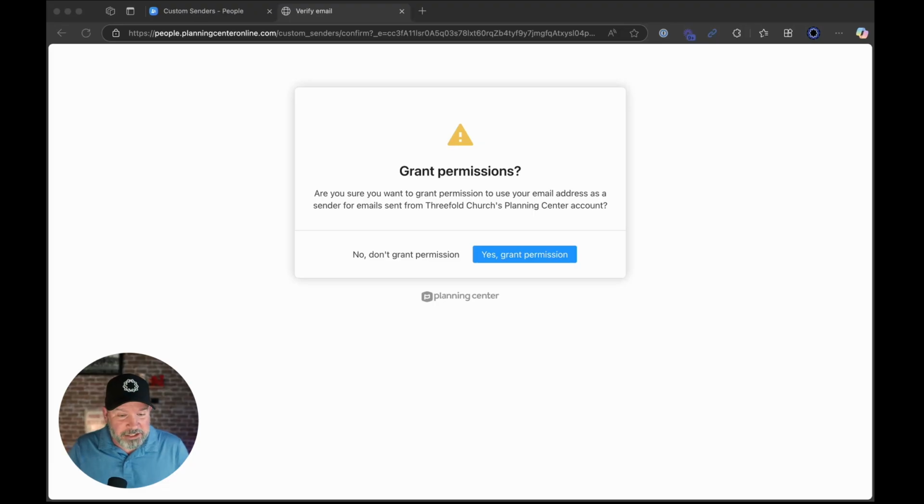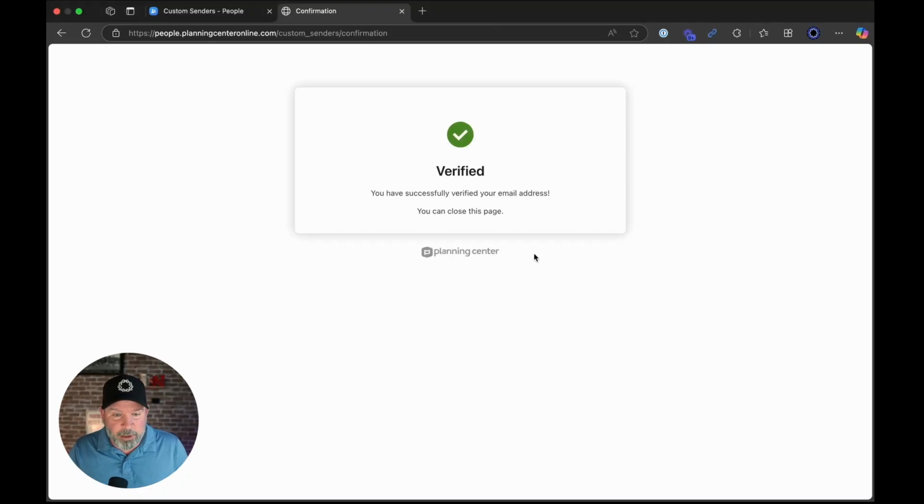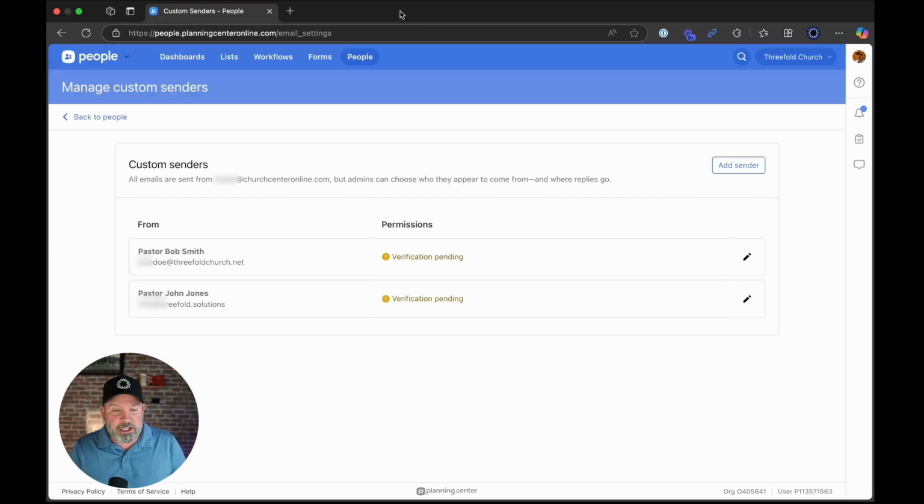Okay, now let's take a look at what that looks like back on Planning Center. You're going to have this grant permissions pop up. Go ahead and click yes, grant permissions. It's going to tell you that it's been verified, and now you can close this page. And then we're going to refresh over here on people, and you can now see that this Pastor John Jones and all managers has been verified. So this verification pending will disappear, and now it's verified.